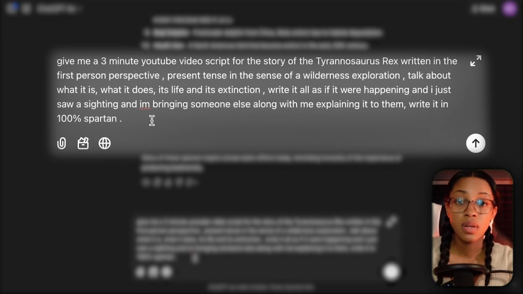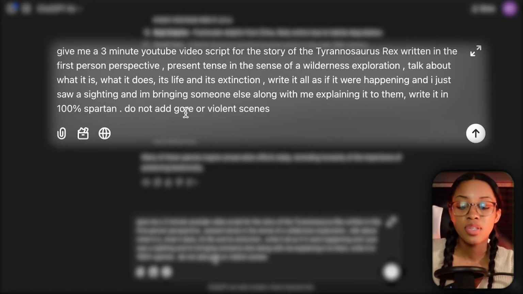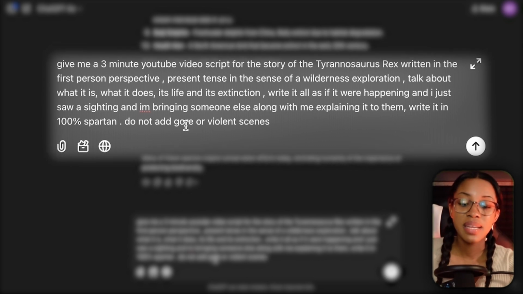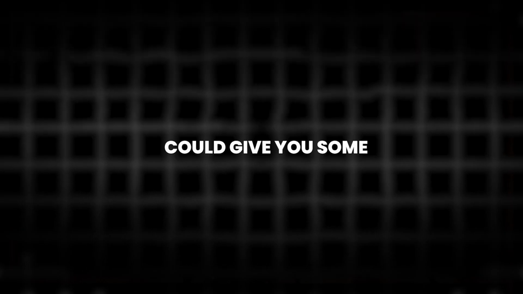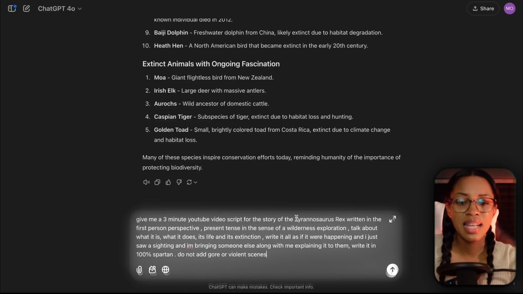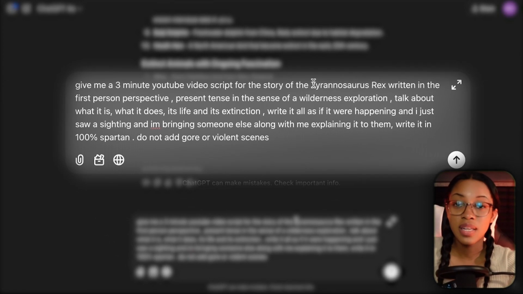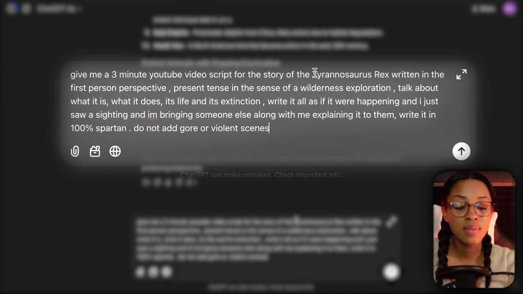And then something else that I want to add into my prompt in this case is do not add gore or violent scenes. That's because specifically with typical animals which were carnivores, sometimes the script could give you some pretty violent scenes, and just me personally, I don't want it. If you don't care, you can go for it. After this, all you need to do is click enter.